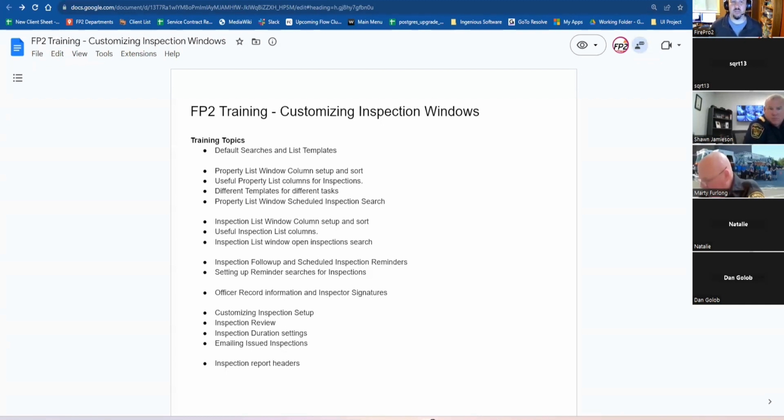we call list templates in FirePro. So I'm going to briefly go over those again at the beginning, just so we get a quick refresher on how those work. Then we're going to be talking about using the property list window. Primarily, that's going to be for keeping yourself notified of scheduled inspections. We'll also briefly touch on how to do custom reminders for specific properties if you wanted to do something like an annual fire alarm drill or something like that with a particular address.